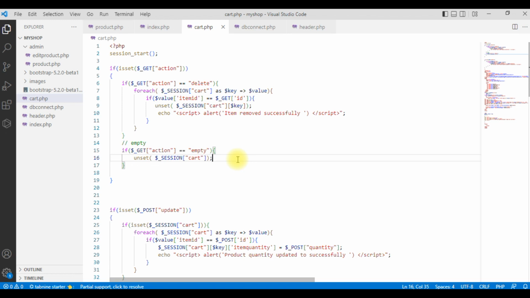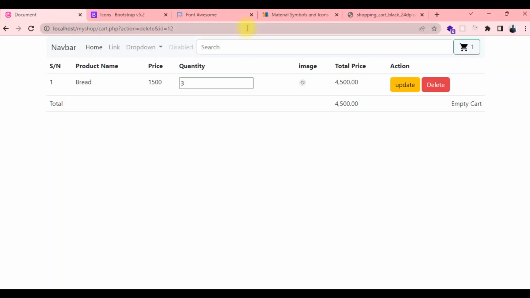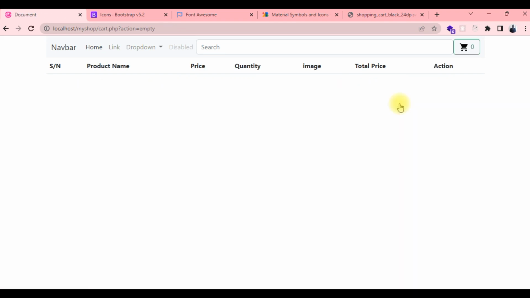And then this time around we can now look at that. Okay, so our empty cart is there. If you click on it, it empties the table. But we don't want this to just be like this. At least there should be something that will tell people that your cart is empty.